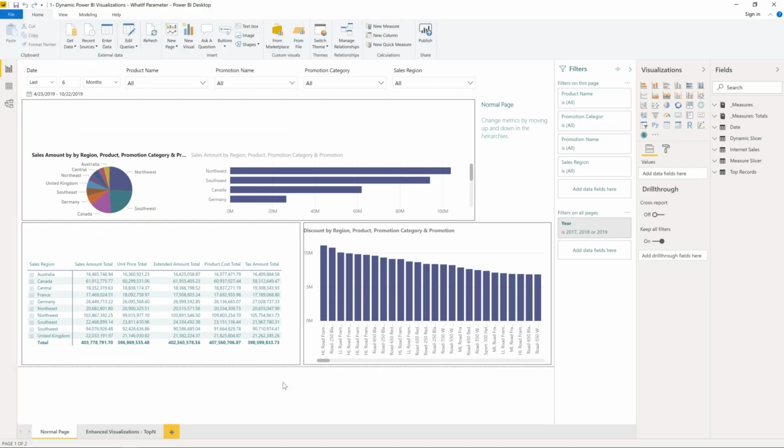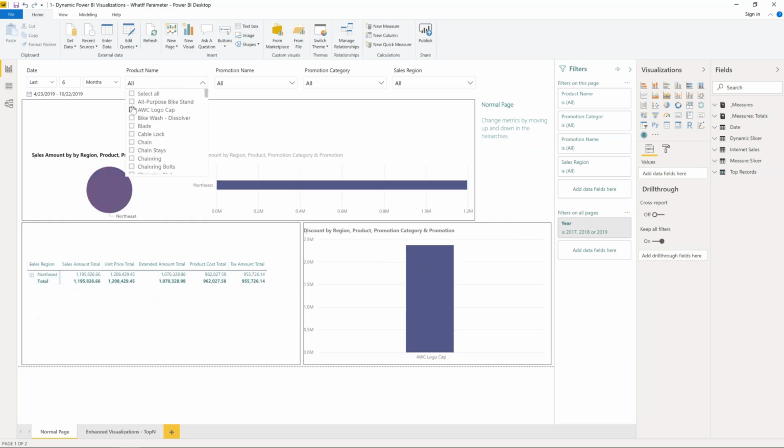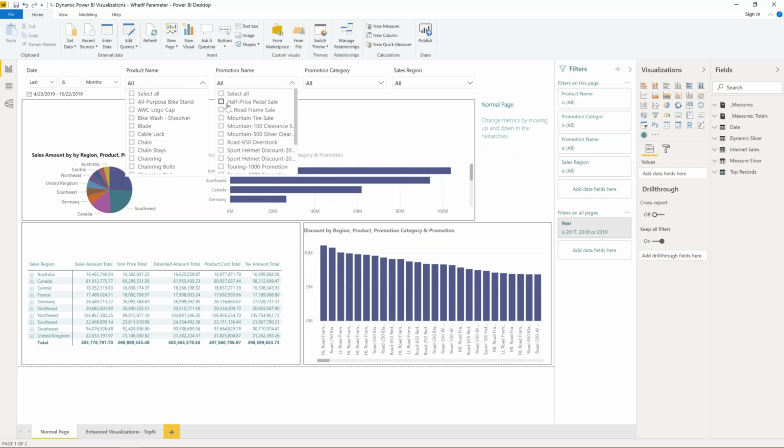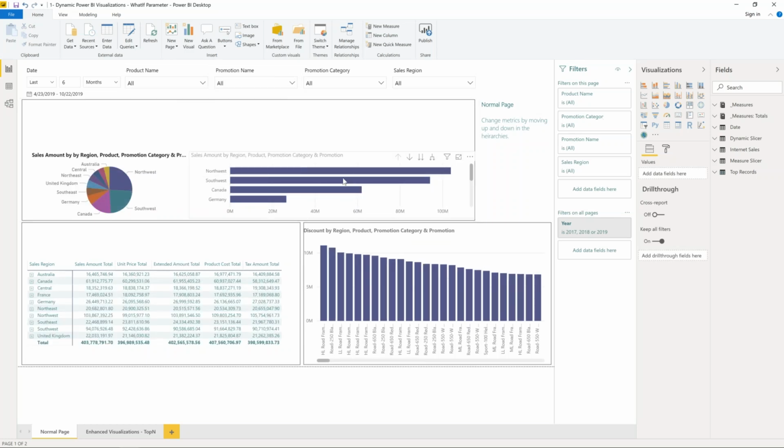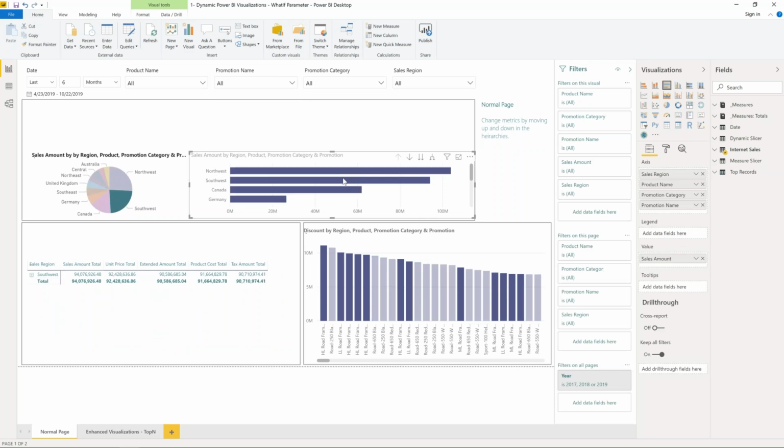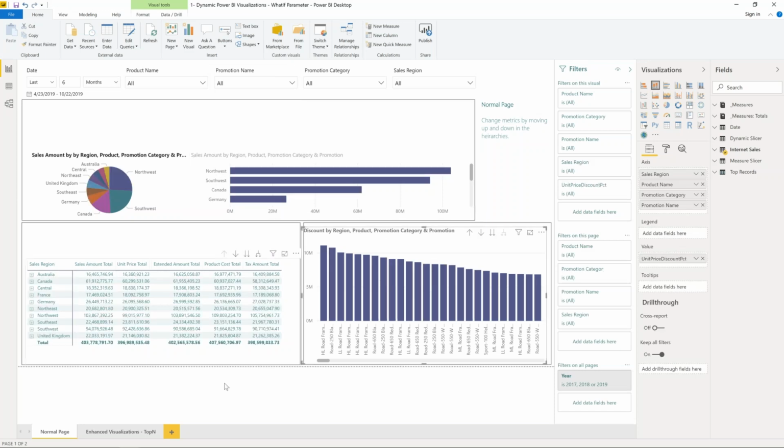This is the normal page that just has nothing added to it. This is what you might see if you just started dragging things in so that your users could see the normal report things. There's some slicers up here. You can slice to see what you want, change the data. All the visualizations will work with each other just like usual.